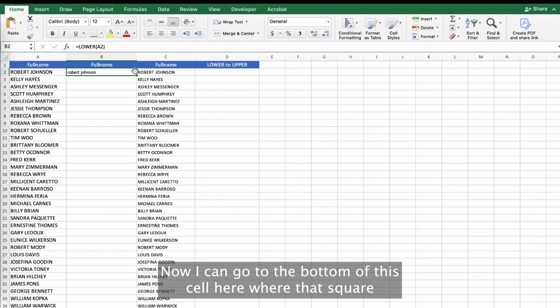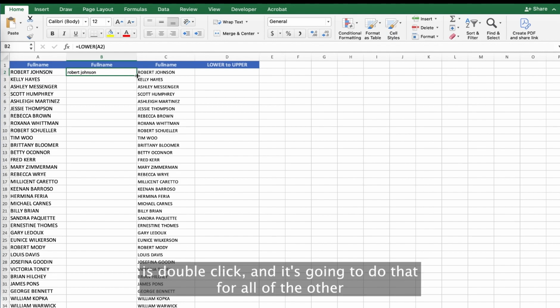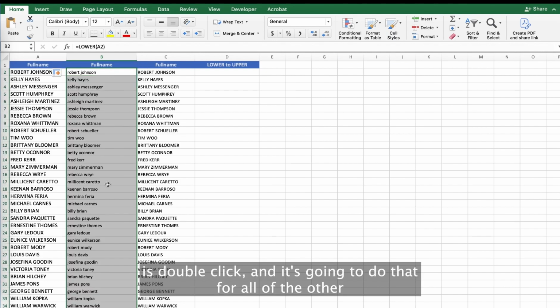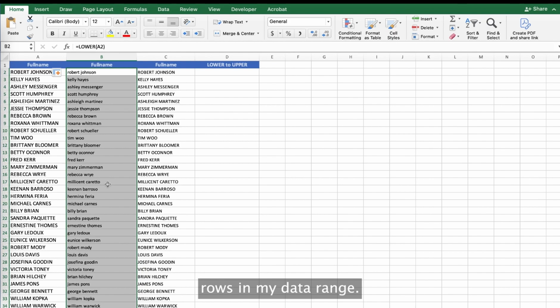Now I can go to the bottom of this cell where that square is, double click, and it's going to do that for all of the other rows in my data range.